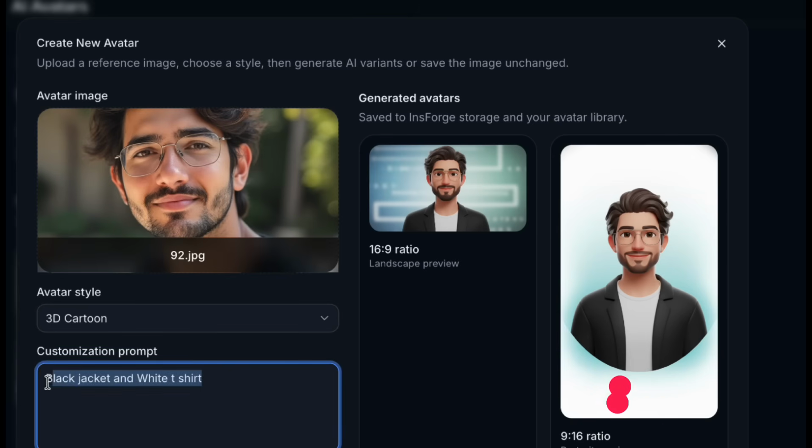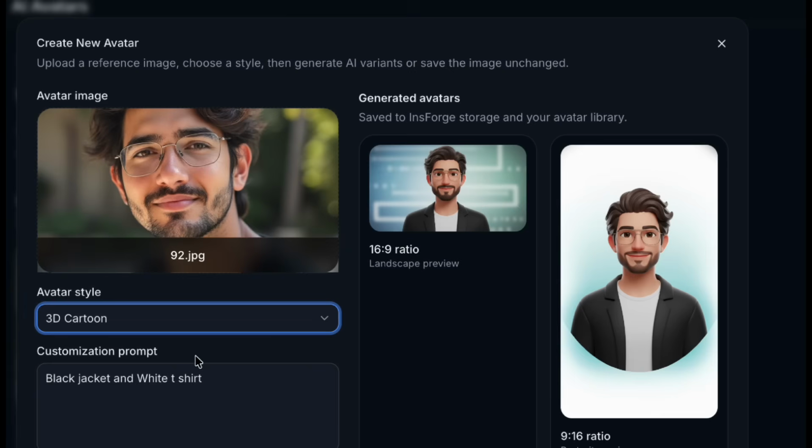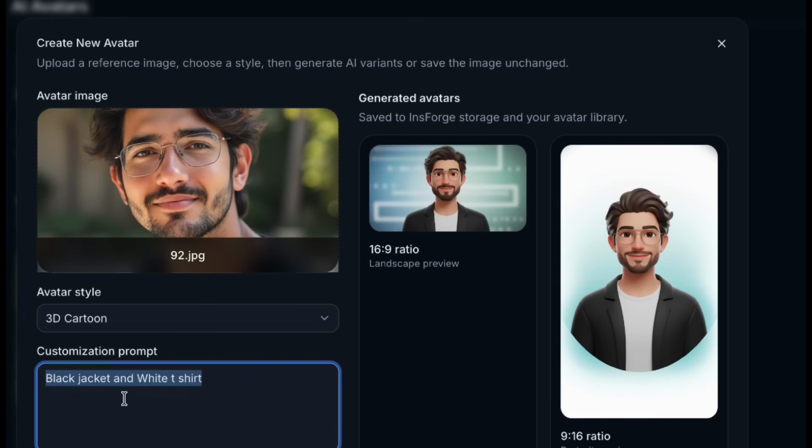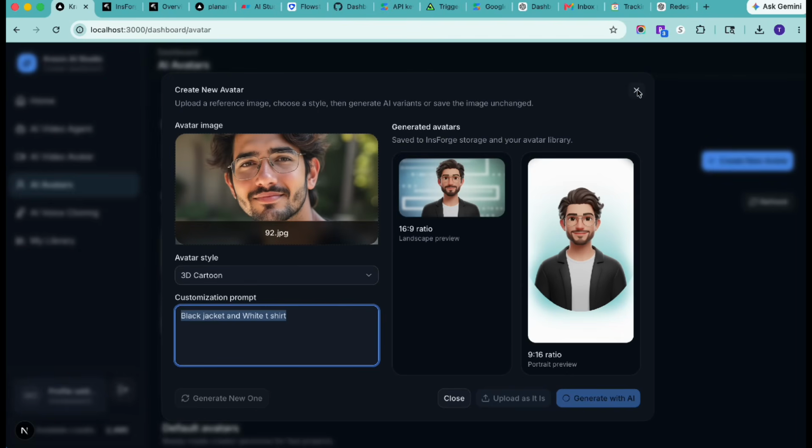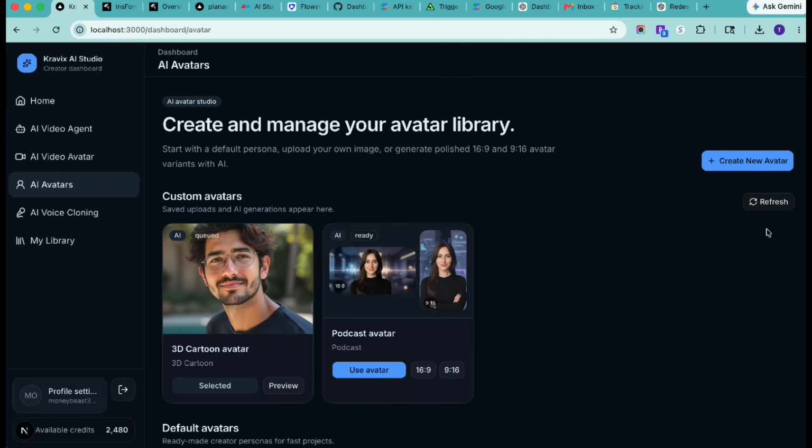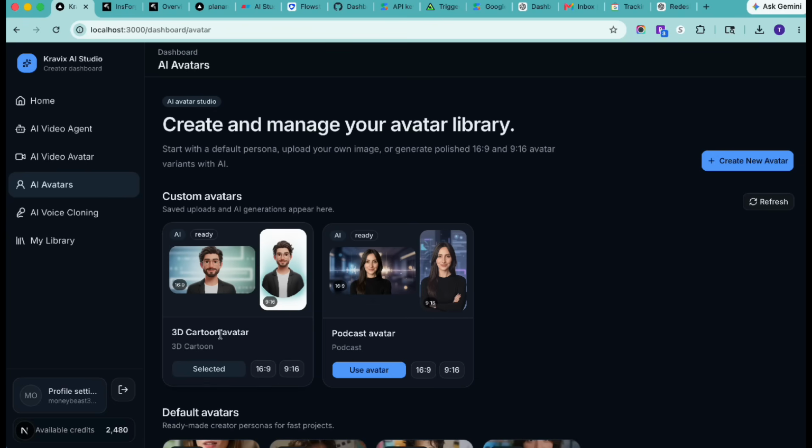Obviously we just said that we want a black jacket and white t-shirt, so it added a black jacket and white t-shirt. And we wanted a 3D cartoon, so it came with a 3D cartoon. But as I said, you can change that. You can add a background, whatever you want, and mention it inside the prompt. And that's how easily we have our avatar as well. And here we have the result. Perfect. So that's how you generate the AI avatar.